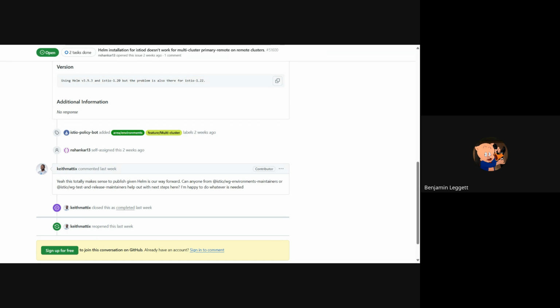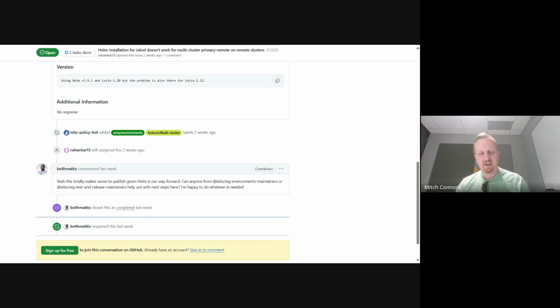So it sounds like we have consensus that this is a thing users should be able to do. Installing a remote control plane for multi-cluster configuration is something we ought to support from Helm as well as from istioctl, which I think today you can do with the operator, as I understand, or the operator file in istioctl.